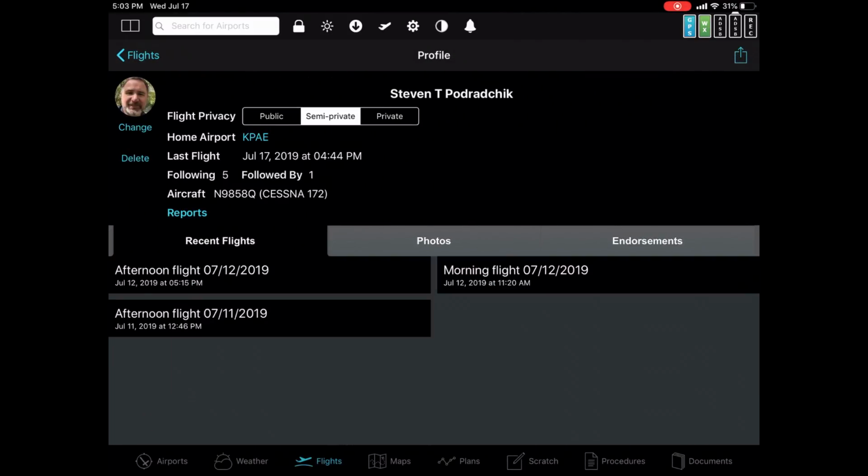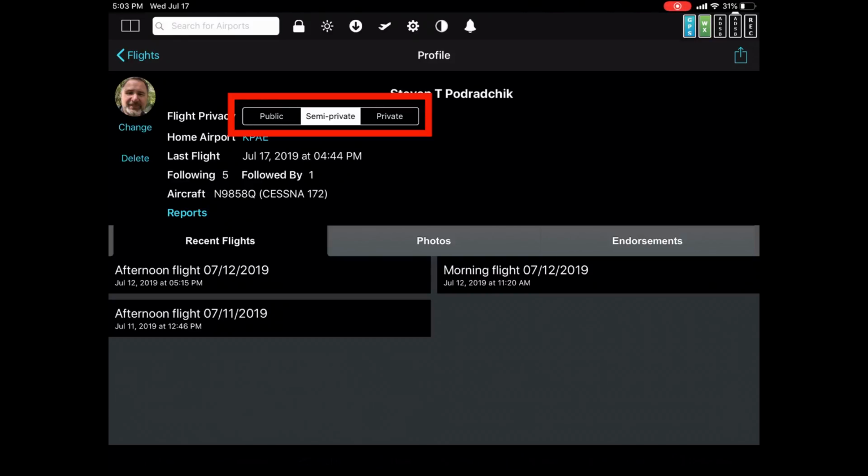When I tap My Profile, it pulls up the profile for me. So the first thing you see at the very top is the 3-segment switch. It goes public, semi-private, and private. The default setting is semi-private. What semi-private means is that your tracks will not be shared by anybody without your permission. It basically means that nobody will see your information, at least not most of the information about you, or your flying, or anything else about you, unless you specifically allow them access. People have to specifically ask for access, and you have to grant it to them.